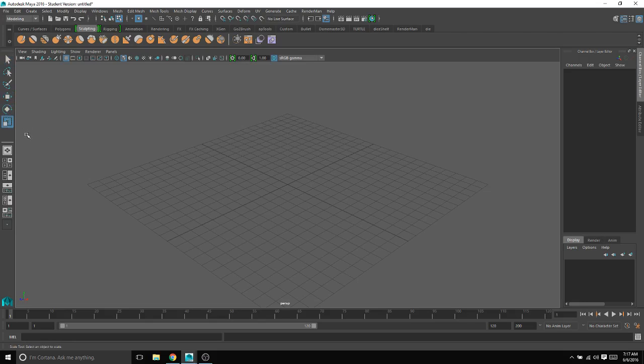Most of the commands, if you keep your hand in this position, you can access all or most of the shortcuts that are going to be used in Maya, and then you keep your right hand on the mouse.